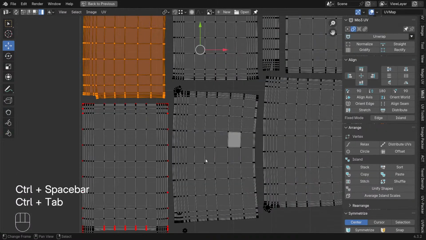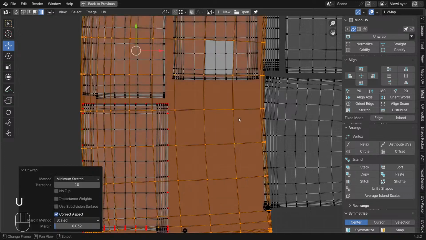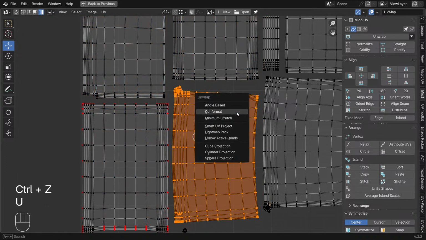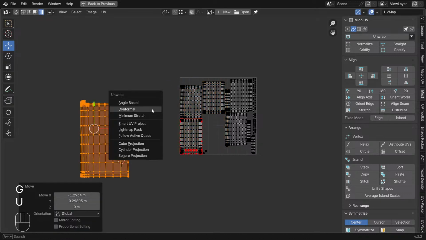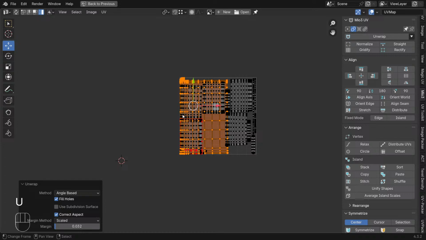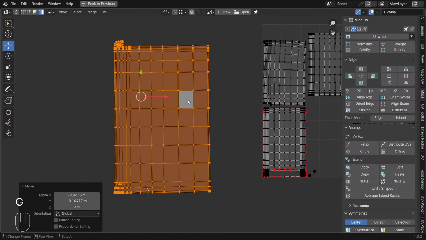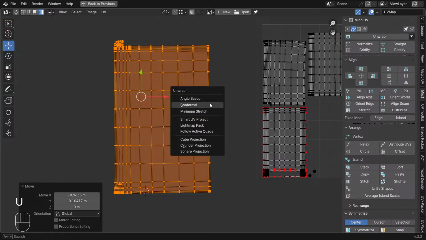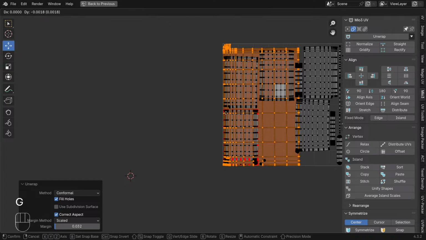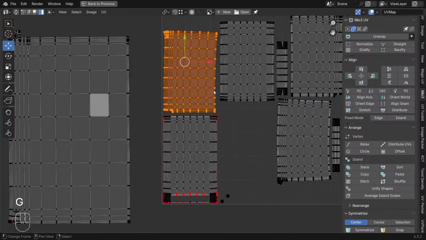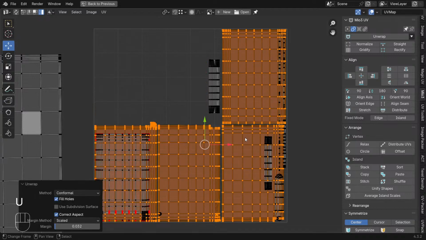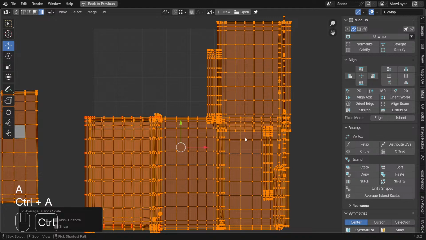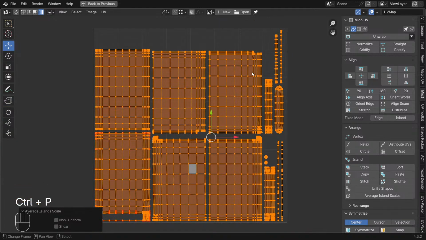Let's just check this and unwrap it with minimum stretch. It's not good. Let's just go for conformal. It's working actually pretty good. Let's just go for angle based. It's alright at some point. Let's just go back to conformal. Conformal is gonna be alright. Yeah, this is alright. Let's just go conformal. Also this guy. Let's just do conformal. Yes, so we have better UVs in here, more clean, cleaner.